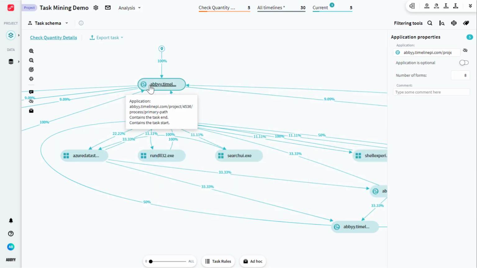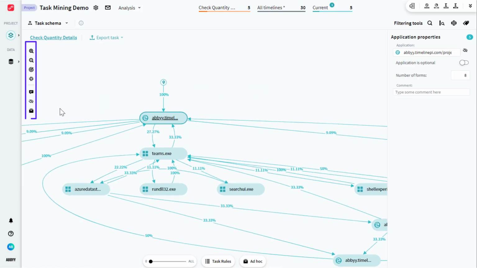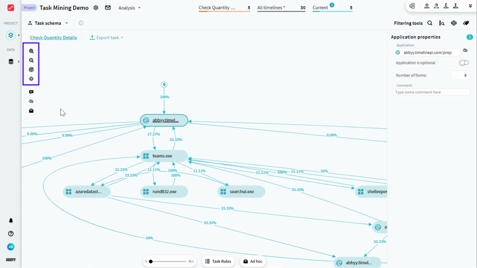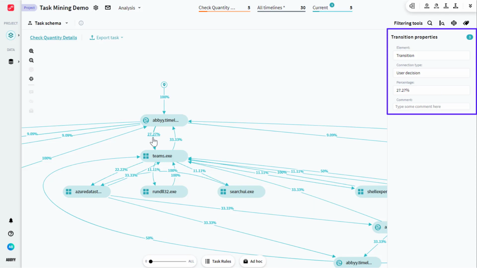You can also toggle on Application is optional, see the number of forms within this application, and can leave a comment here as well. Let's review the left panel. The first four tools are aimed at selecting the viewing methods. Also, you can set a comment for the selected node, ignore the selected node, and add the selected node to an ad hoc list. By clicking on transition lines, you get information about the specific transition.